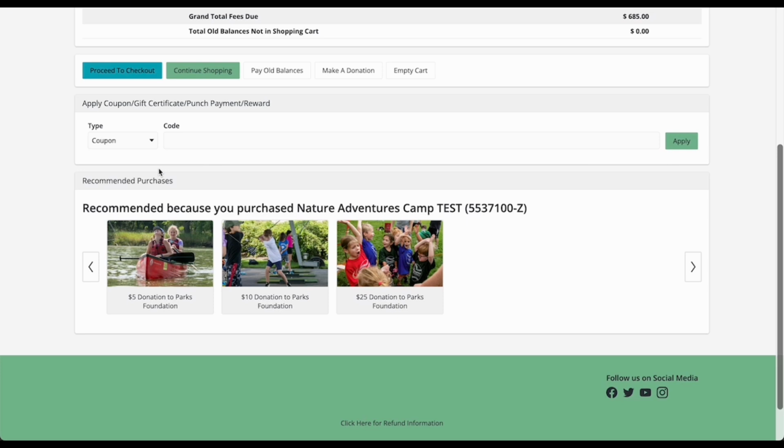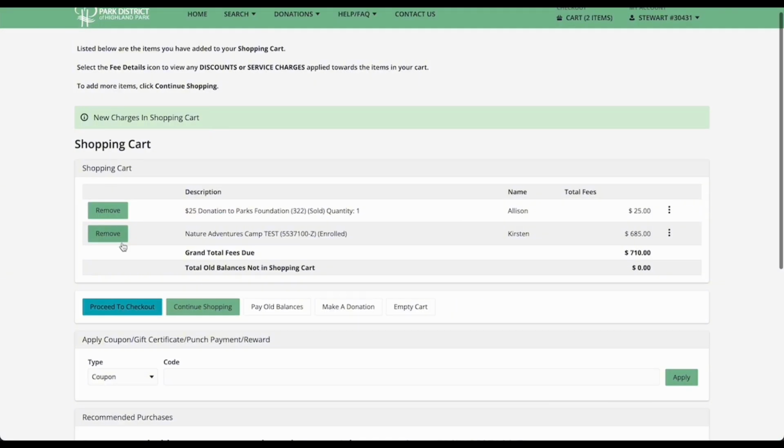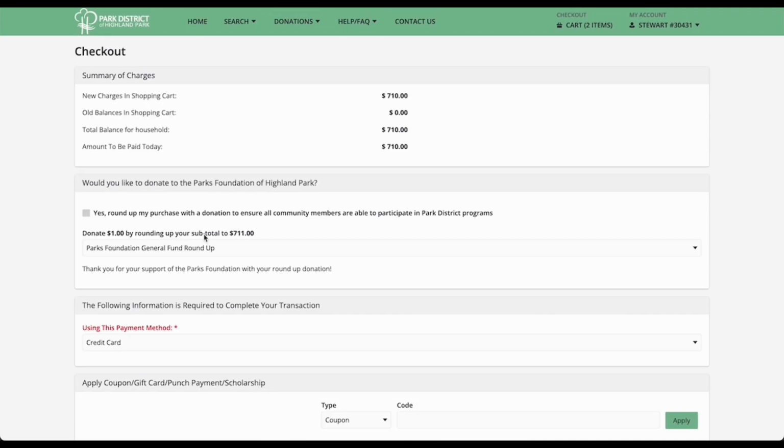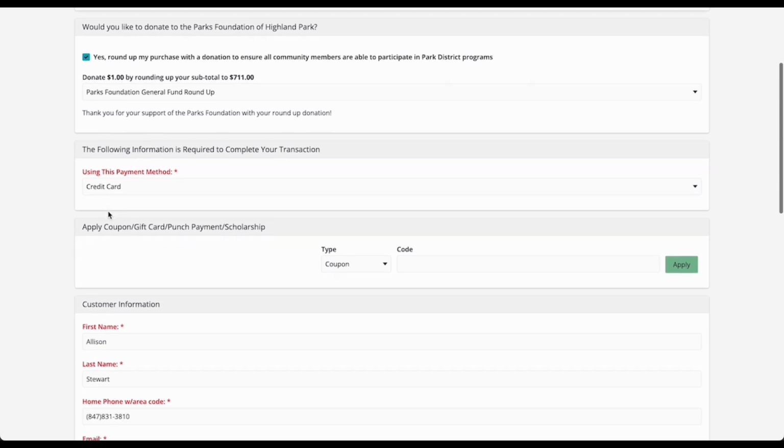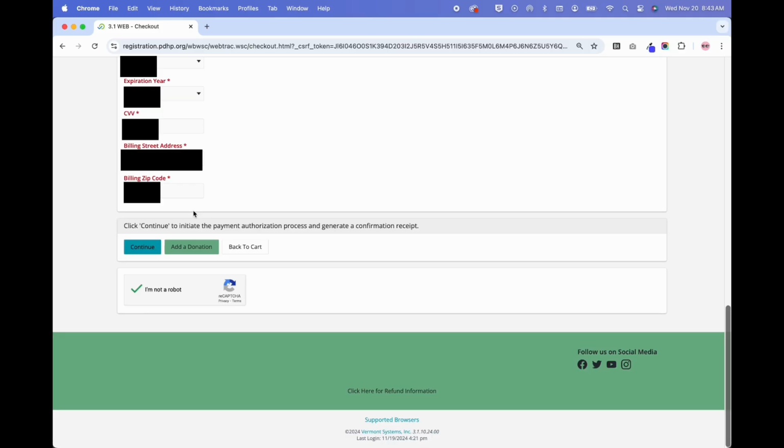But you know what? I'm in such a good mood from this being such an easy process that I'm actually going to add a $25 donation to the Parks Foundation to my cart. Okay, now I'm going to go to Proceed to Checkout. Okay guys, only thing left to do is click continue and we're good to go.